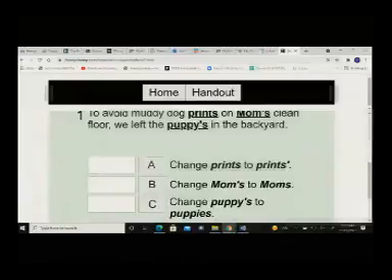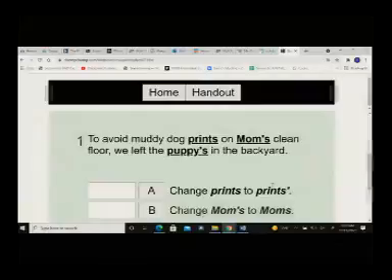Okay. To avoid muddy dog prints on Mom's clean floor, we left the puppies in the backyard. So is it A, prints needs to be possessive, B, Mom shouldn't be possessive, or C, puppies should be spelled P-U-P-P-I-E-S? A, B, or C? You going with C? I see an A. I see a C. Okay, I'm seeing A's and C. Are you holding up a C now? Yeah, we're all going to copy the tall guy in the front, right?